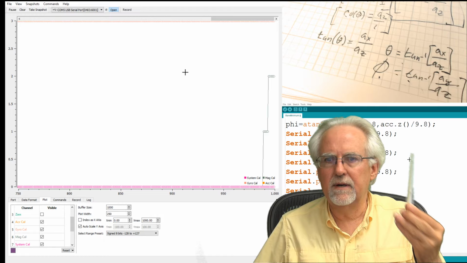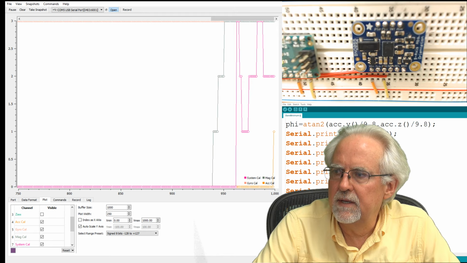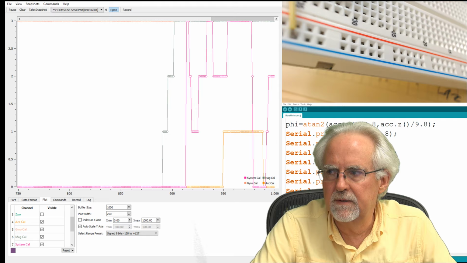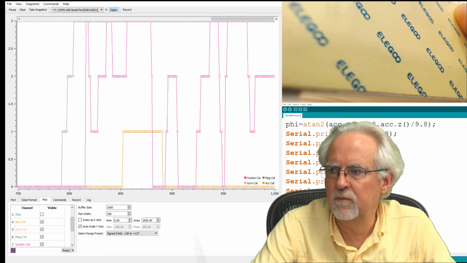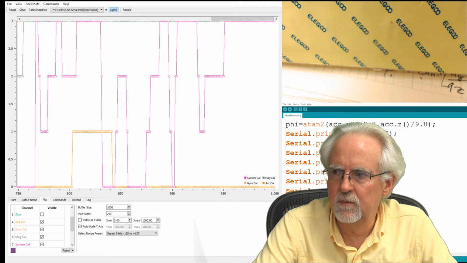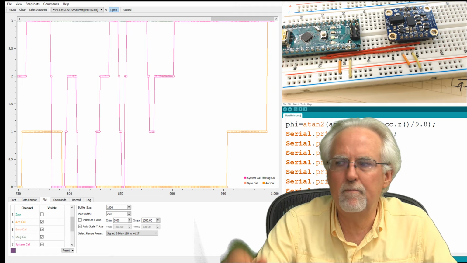Up came the magnetometer. Now we're going to show it the figure eights, one, two, three, repeating in each orientation. Let's see, now upside down. Let's give it this one too. Let's see if that made it happy. Boom! Okay, we are fully calibrated.